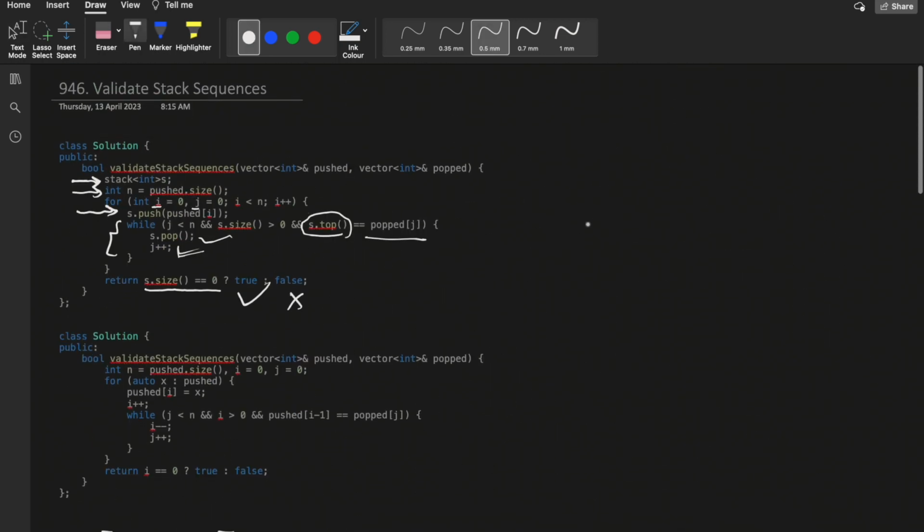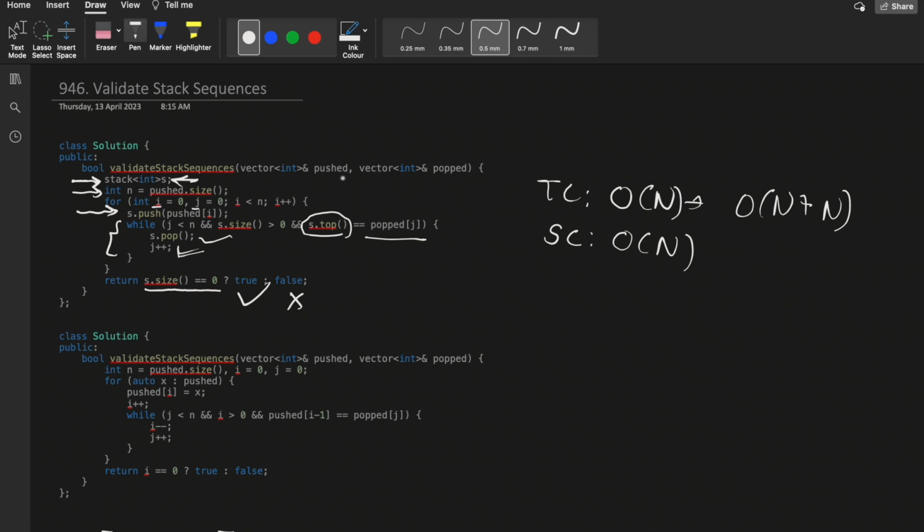Now guys, talking about the time and space complexity. The time complexity here is big O of n, and the space complexity is also big O of n, because we are storing all the n elements in the stack. Also you can argue that the time complexity is not just O(n), it is O(n plus n), because we are traversing the pushed array as well as the popped array. So it is n plus n, but overall you can write it as O(n). Okay. Now can you optimize this solution?